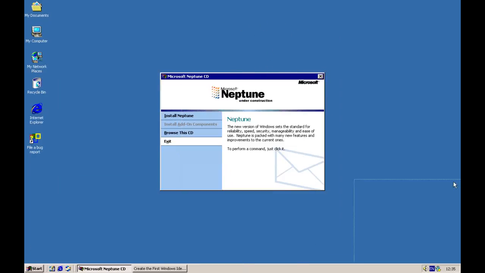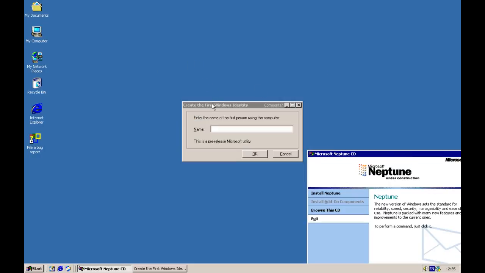Okay, so now this is the next thing. Close out all this. Down there we go. Okay, creating the first Windows identity. So this, I think, was meant to be an experimental feature. As you can see down here, it's a pre-release Microsoft utility.